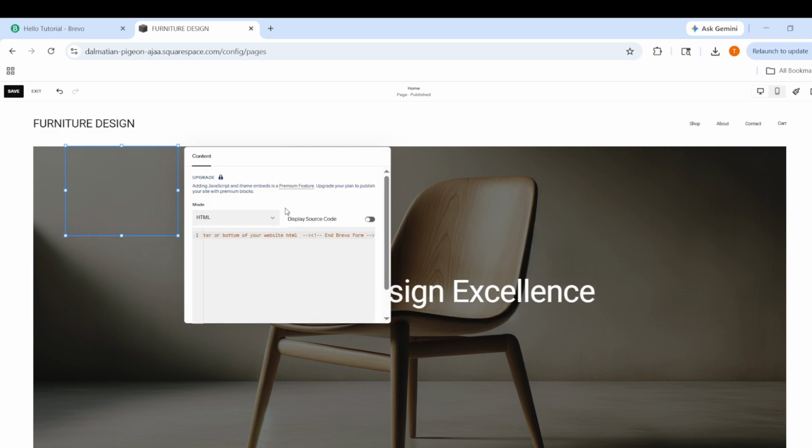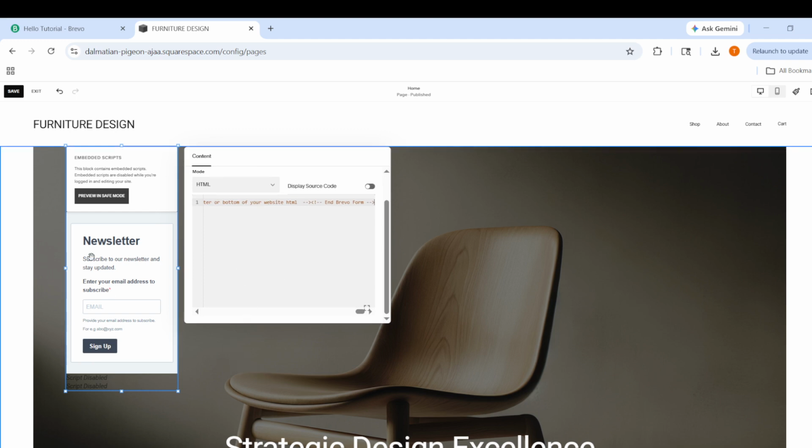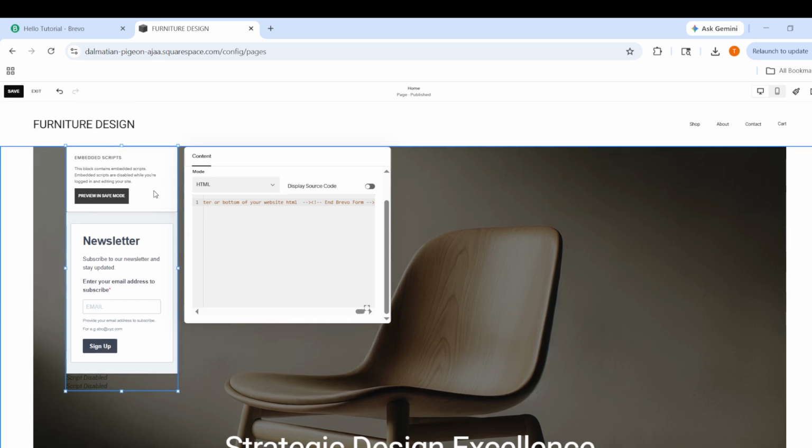With the Squarespace editor ready, switch over and log in to your Brevo account. From Brevo, go to Contacts and then Forms. This section is where Brevo manages the forms you create and the embed options for each form. You will need to access the form you want to display on your Squarespace page. Once you are in Contacts and Forms, copy the HTML embed code for your form.